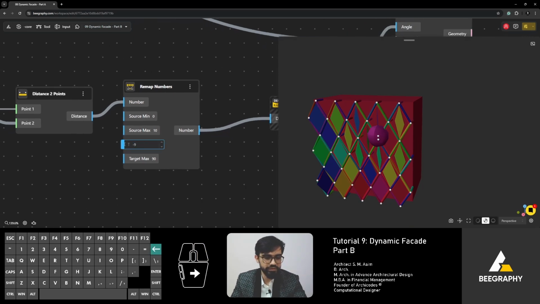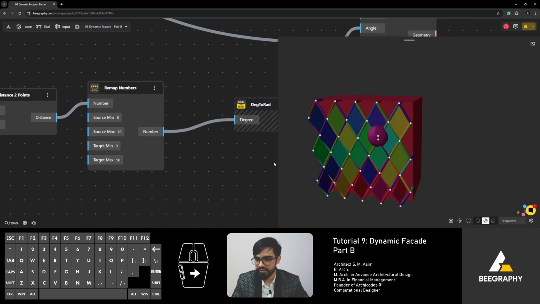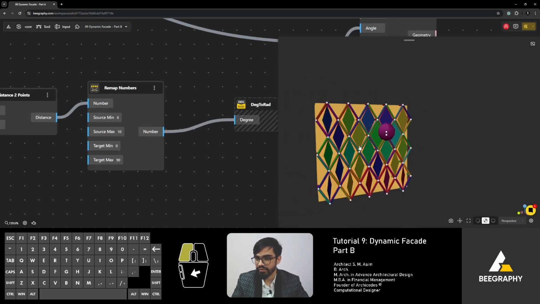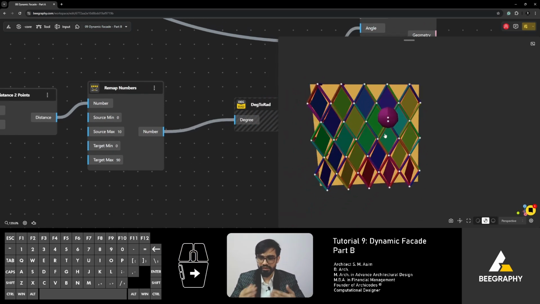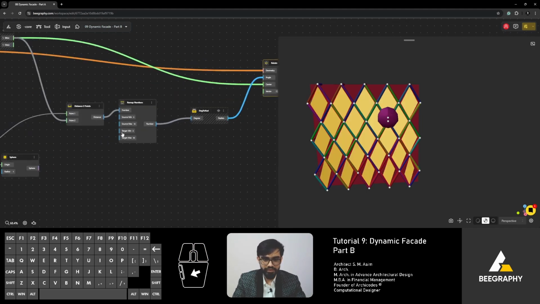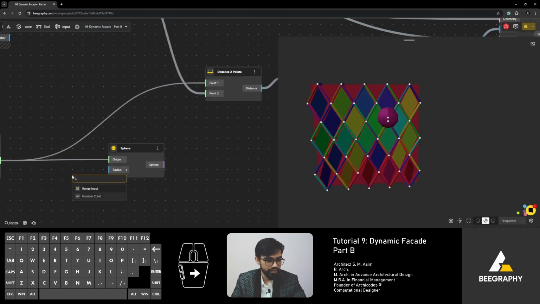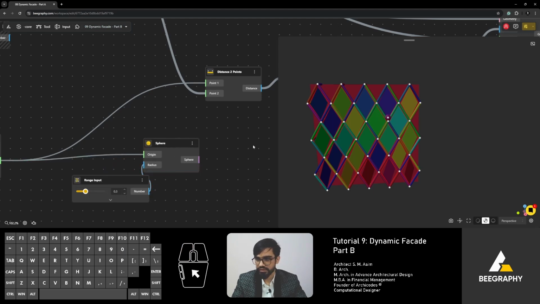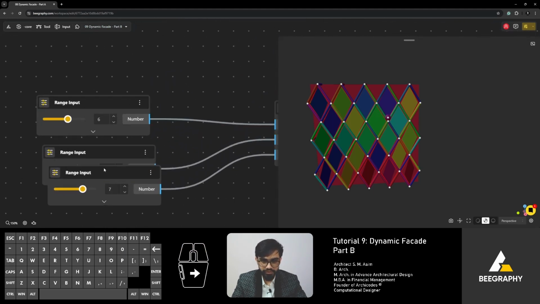Actually, if I put a 0 here, I think it would be very interesting to see. Yeah. So the ones that are very close to the sphere, they are almost closed. And then as we are moving away from it, they are rotating a bit more. So this one looks better. We reduce the sphere radius, and now we'll move the sphere.